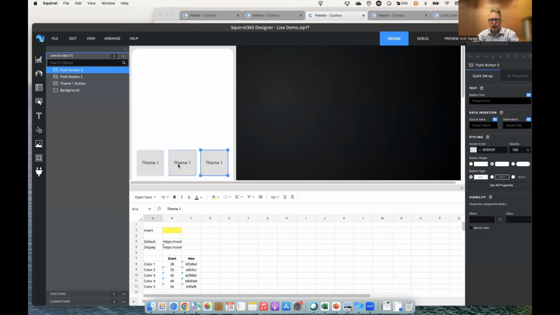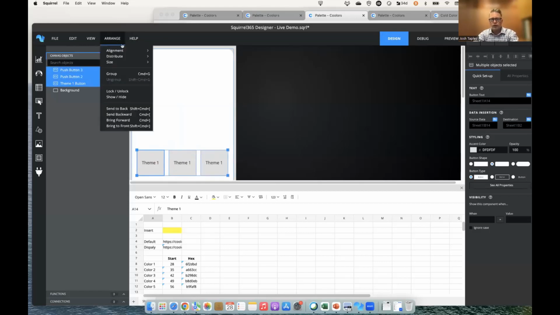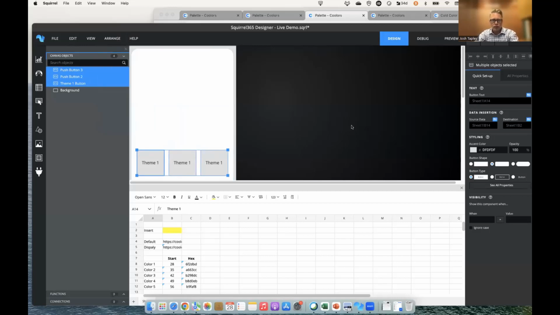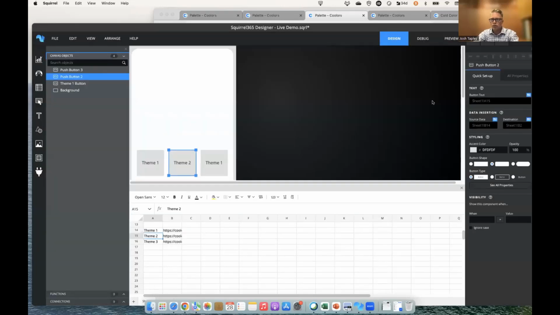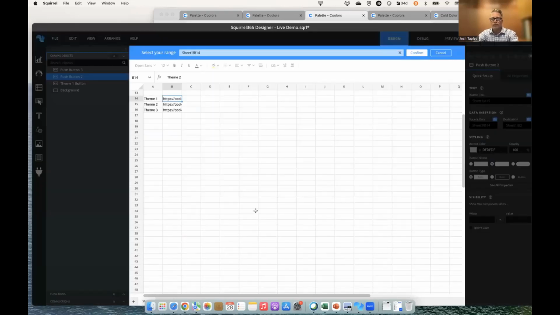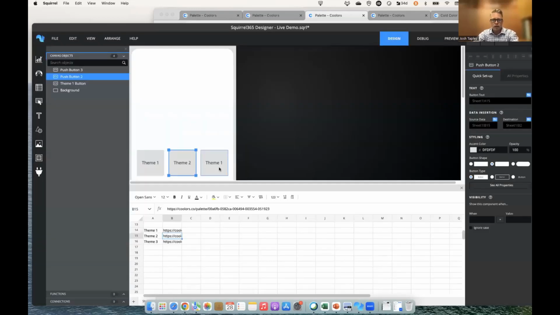Once I have them set up, the alignment features in here are great. They remind me so much of what you can do in PowerPoint. So under arrange, I can make them distribute horizontally. There we go. Make sure they're evenly spaced, and then set up the second button. So first the label, and then the source data, and it will have the same destination, so I don't have to do anything else there. Got to keep moving so we have enough time to get this done.